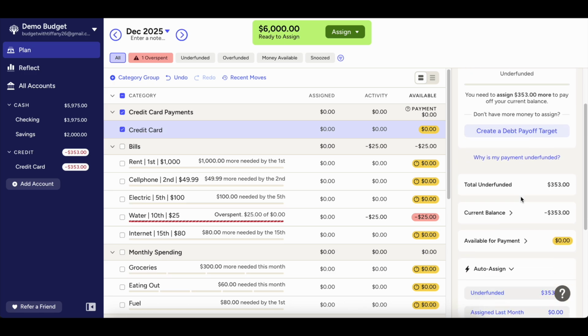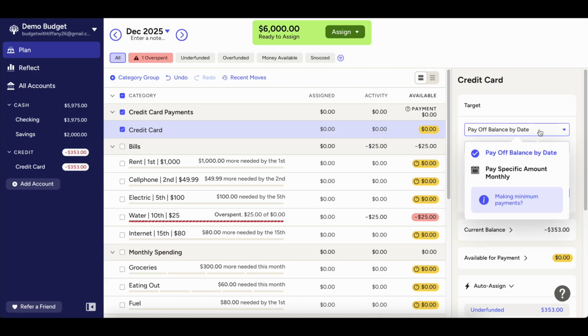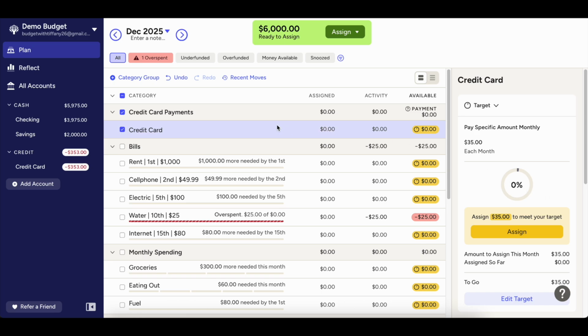So if you have a current credit card balance that you're going to be paying off over a long period of time, you can create a payoff balance, and you can say that I want to pay it off by a certain date, or I want to pay a specific amount each month. So, if you knew that the minimum payment was $20 a month or something, and you wanted to set aside $35 a month, then you'd set that target, and you'd need to add $35 to the credit card each month. And obviously, if you added more, you'd pay it down faster.